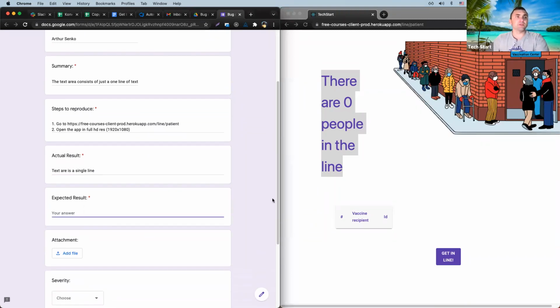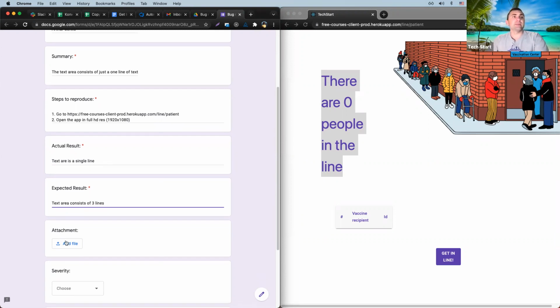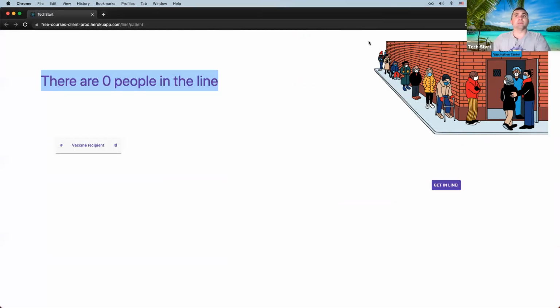Then expected result: text area consists of 3 lines. And then attachments. So what I would do, I will do like this.